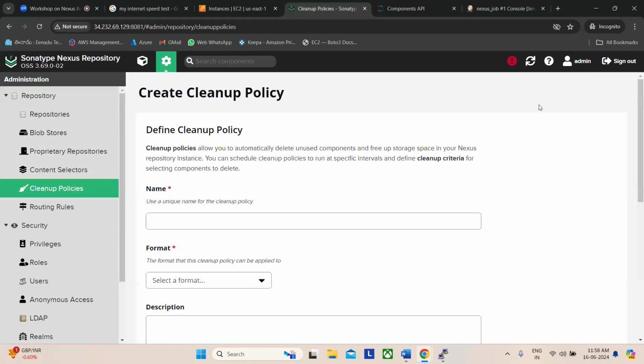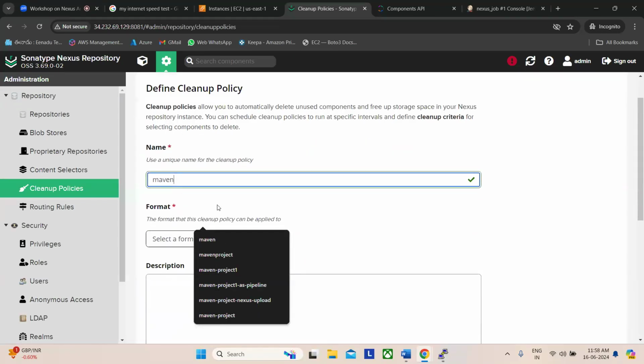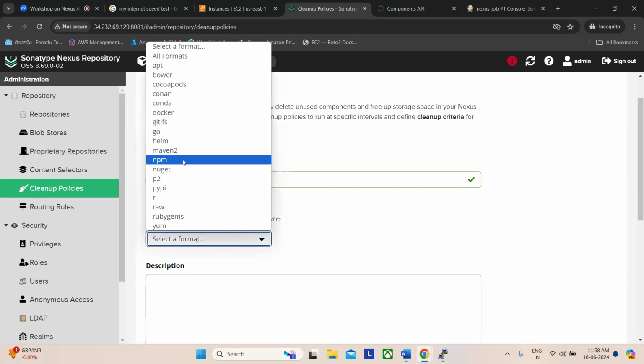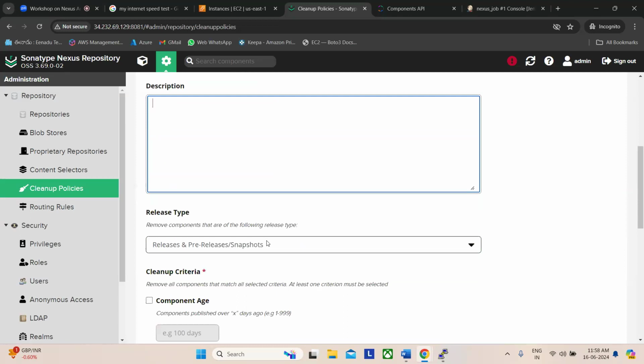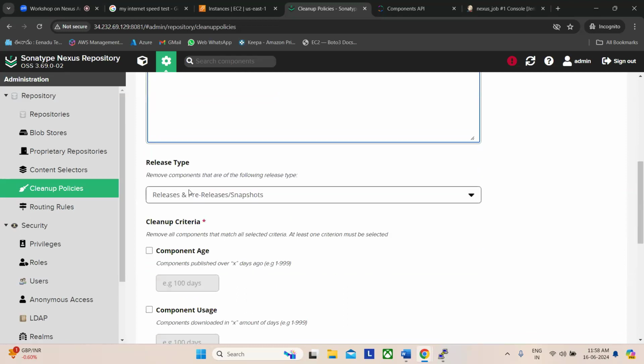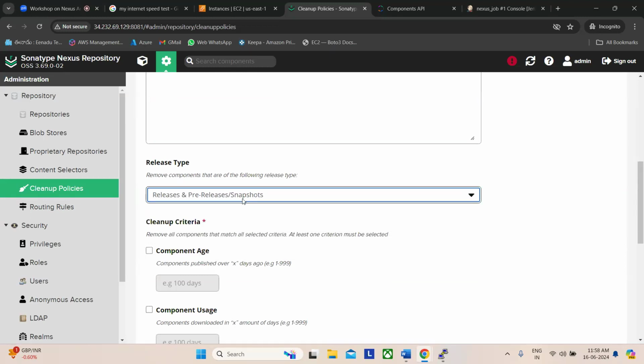I am creating one cleaning policy. You name it, cleaning policy. I am creating it for Maven format. Maven format is Maven 2. Description, why you are creating it, whatever. Here you can give the options for release type, whether it is a snapshot or anything. So it is a snapshot.